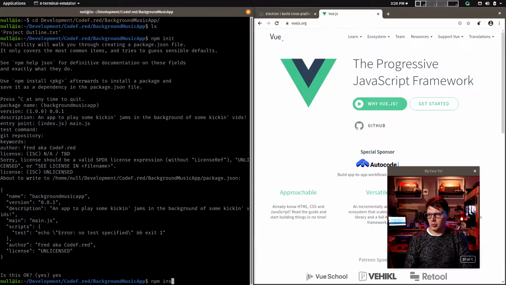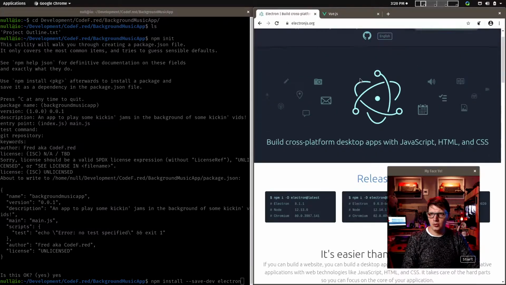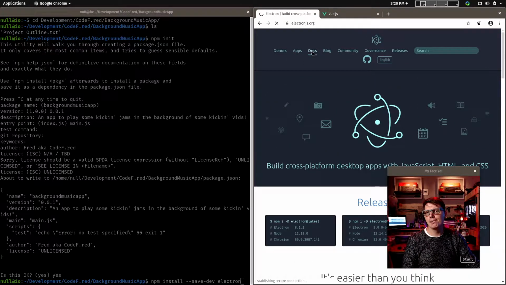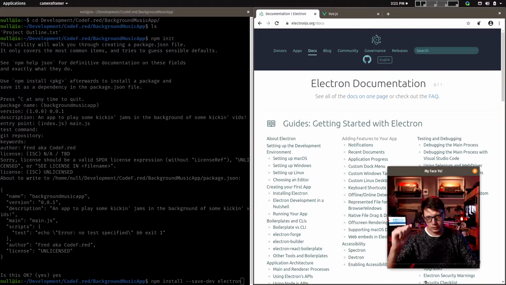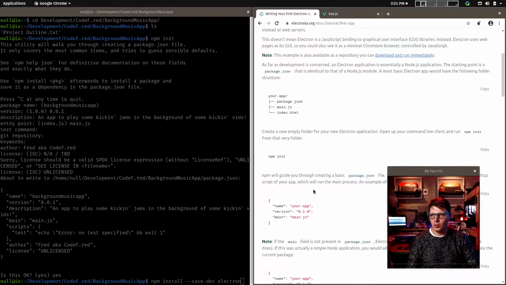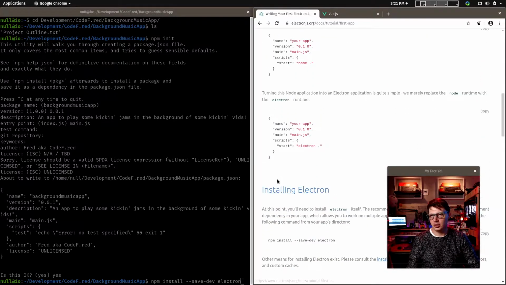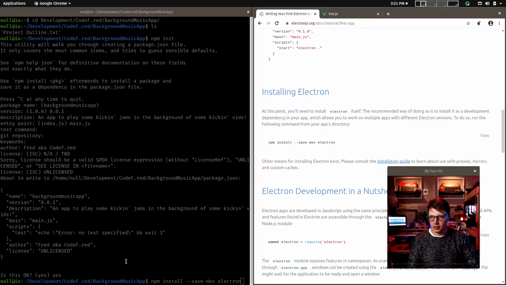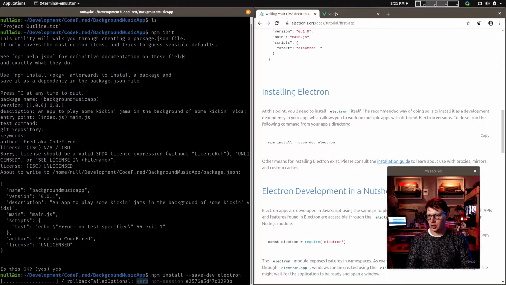Now I want to go npm install save dev electron, if memory serves. That's what. Oh, start this bad boy. And we're off. Creating your first app. Okay, so npm init, did that. I need to update my start. Yes, I want to install save dev electron.